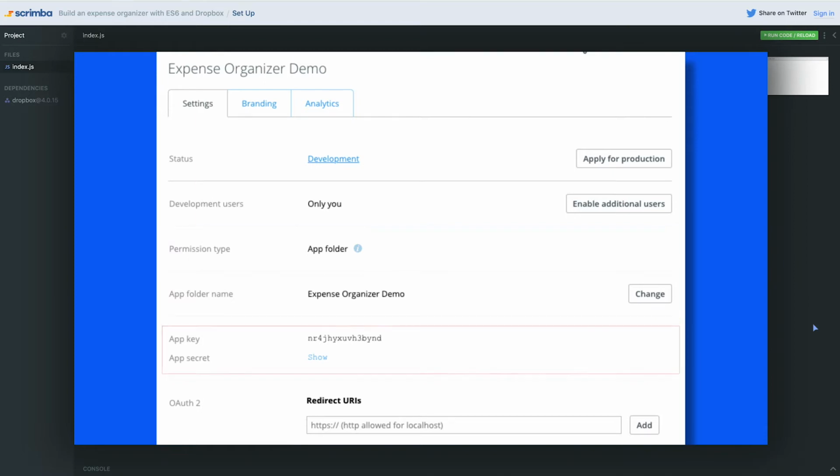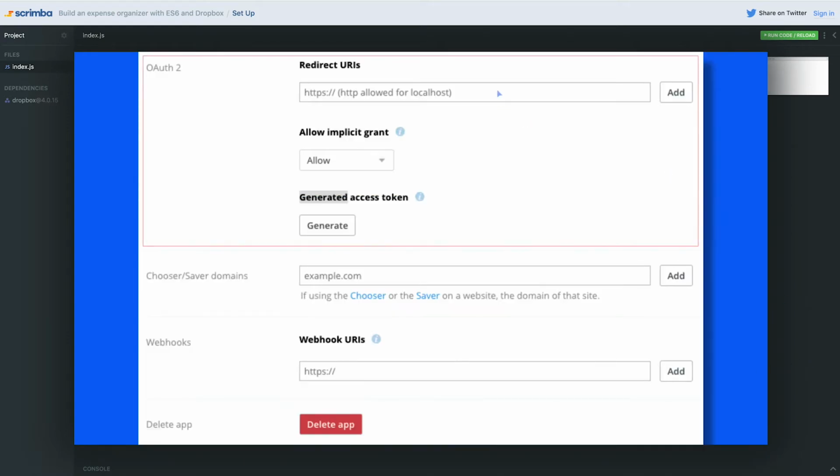Next, we have the app key and secret. Now, in this tutorial, we're not going to use these, but in a real-life app, you probably would. App keys and secrets are good for when you need to do authorization, which is actually the next section here. We can choose where we want to redirect the user once they have been authorized.